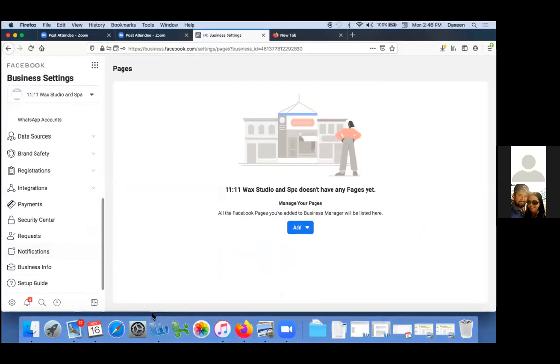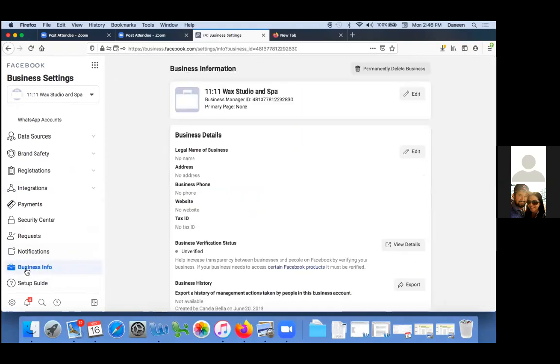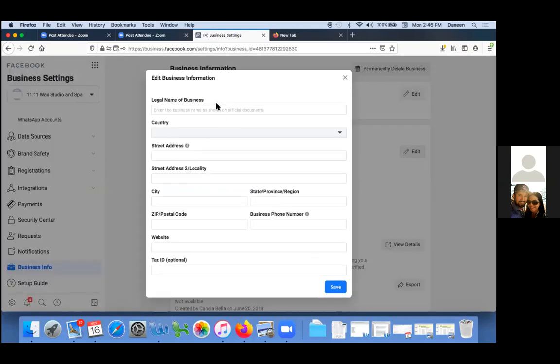Let's go to business info. So this right here, trying to put in as much information as you can is always better. So the legal name, the address, you don't need to put your tax ID, but as much information as you can is better. Okay.